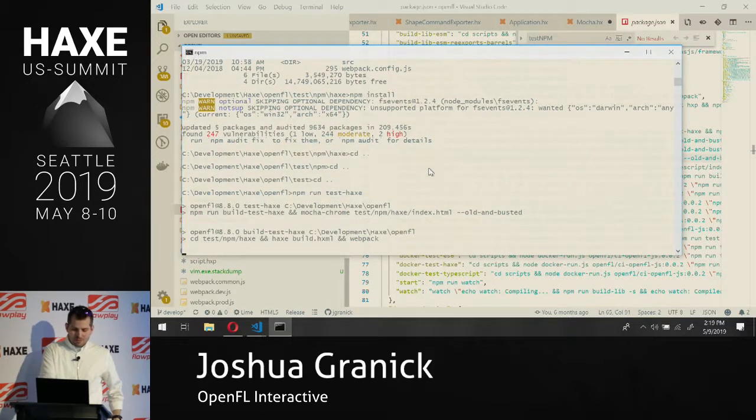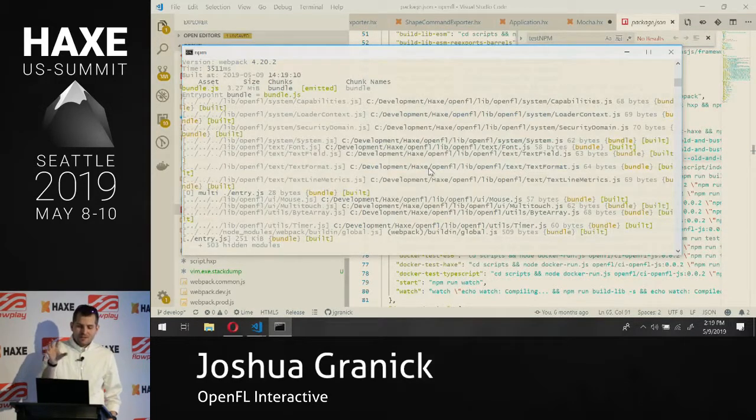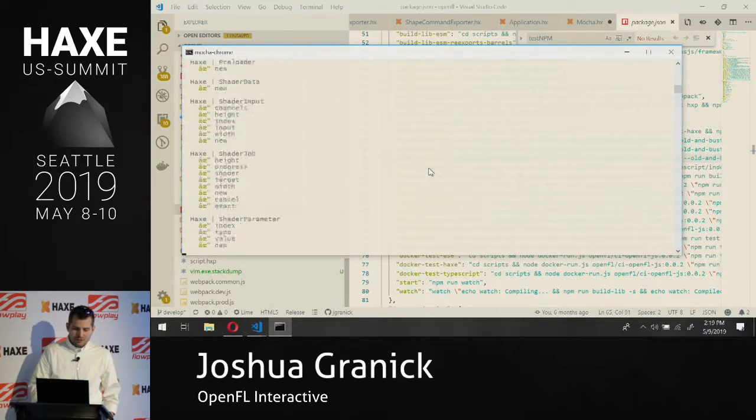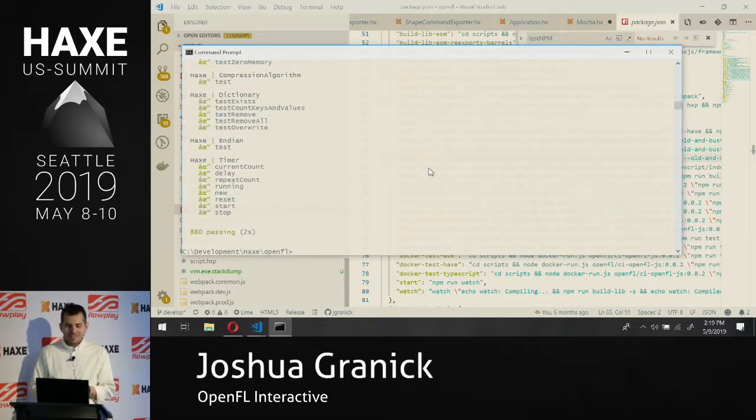So first it built, it finished building. Now it's, is that right? Oh, no, it's saying to run test Haxe, we run the build test Haxe, which now is running the Haxe compiler. And then here's our test running. And I didn't set my code page to 65001. So this is supposed to be a check mark, but we can just pretend. And so I have 880 tests that are passing.